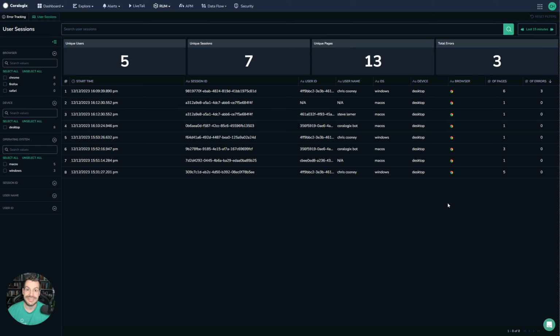User session tracking enables Coralogix customers to track exactly what was done in the application in a given user session. So for example, I'm going to pick this one here. I can see that there are a few key details here on the page: unique users, 5, unique sessions, 7, unique pages, 3, and total errors. This is a high-level breakdown.